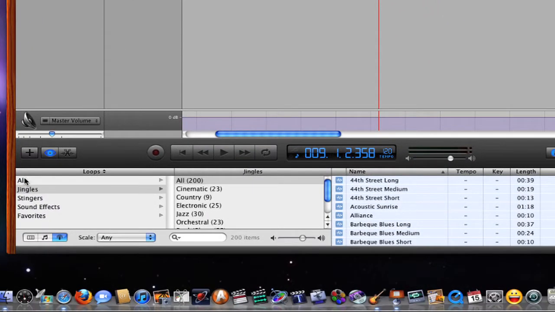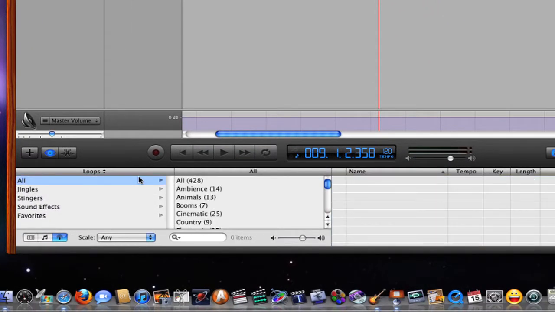You can take a look at all of the loops that GarageBand has available. You can look at jingles or stingers or sound effects. I'm going to choose jingles because I know there's one specific song that has a beginning and an end. Loops don't have a beginning and an end, they just keep looping. Stingers are usually very short. But what I want is a jingle that's got a beginning and an end.